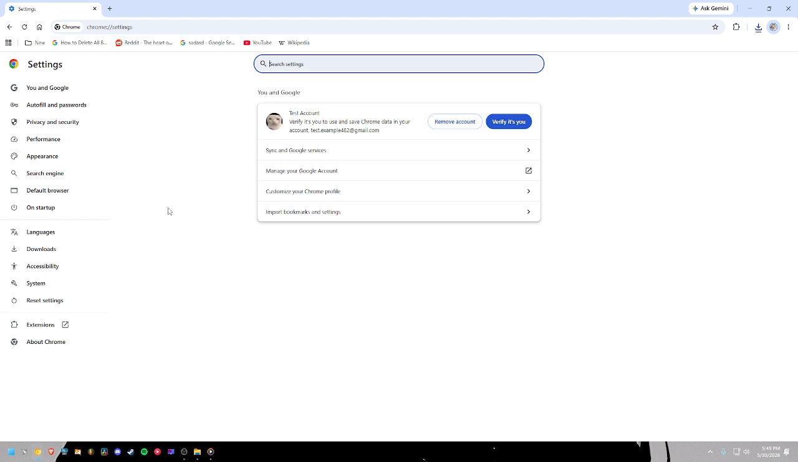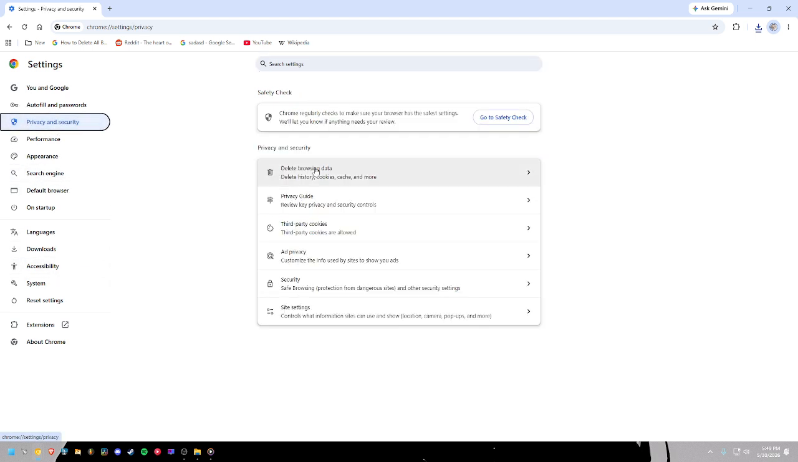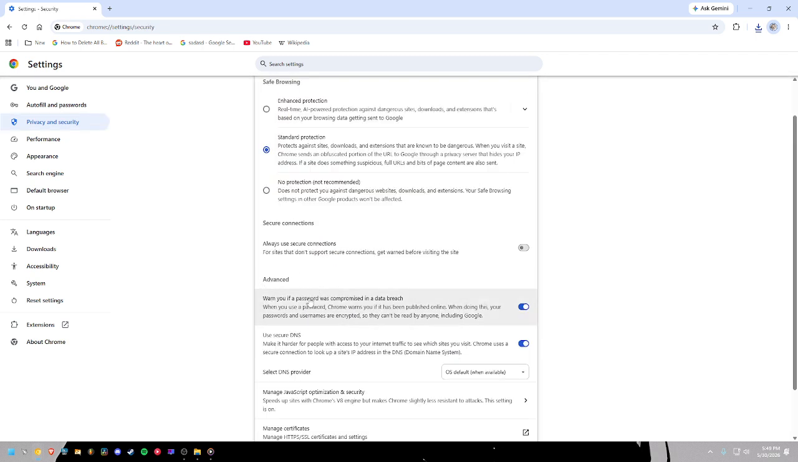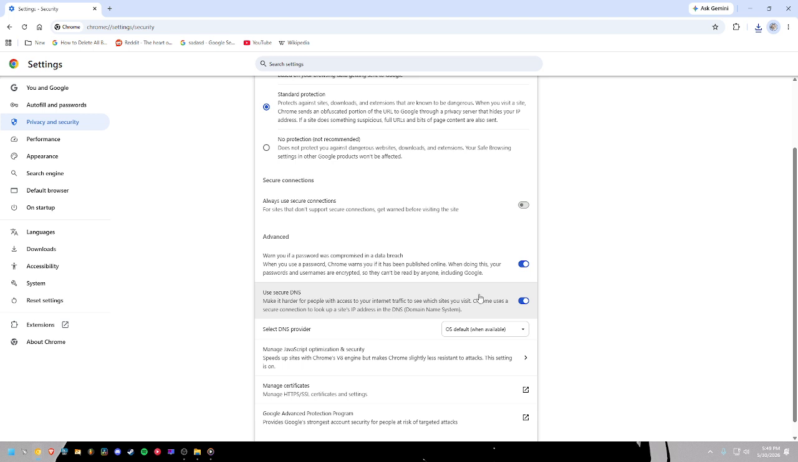On the left-hand sidebar, look for Privacy and Security and click it. Next, click on Security. After that, scroll down until you reach the Advanced section. In this area, find the option called Use Secure DNS. Make sure the Use Secure DNS toggle is turned on. If it is off, click it to enable it.